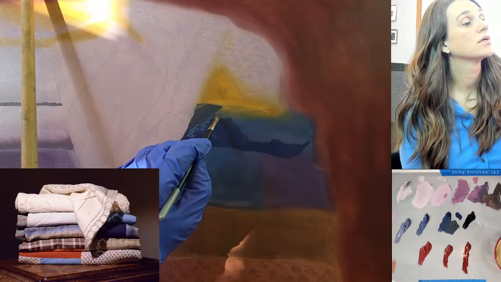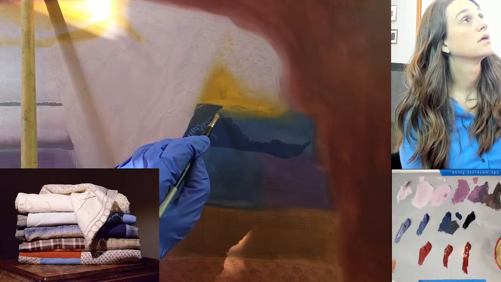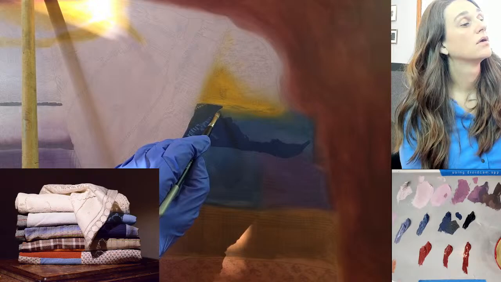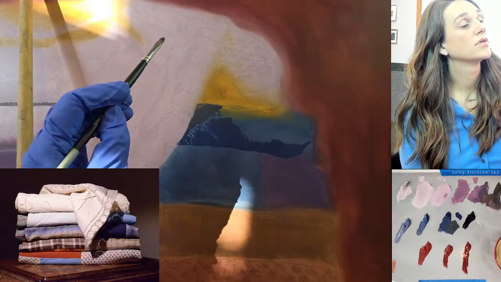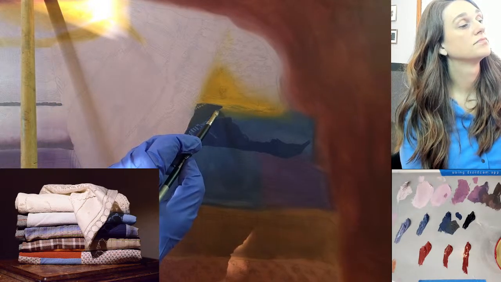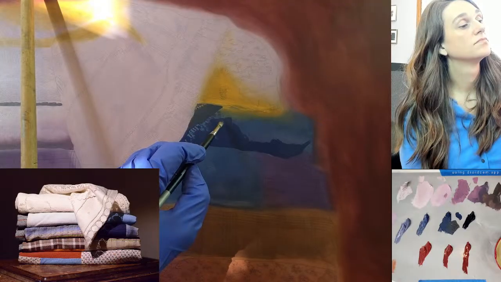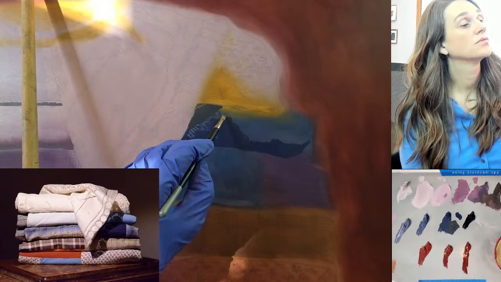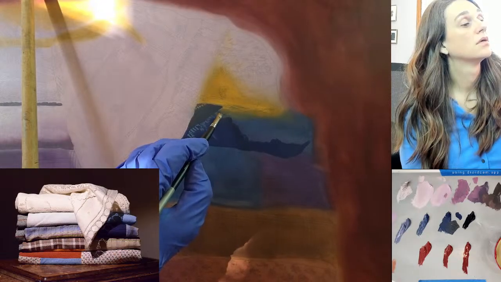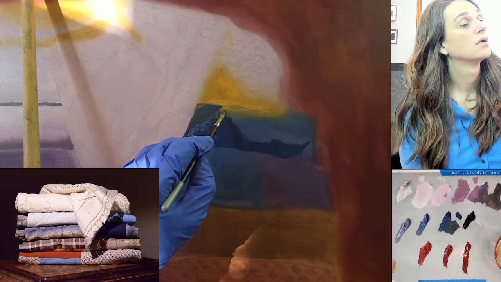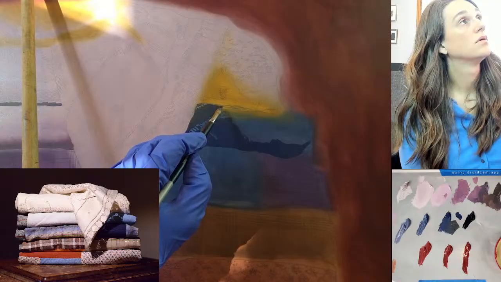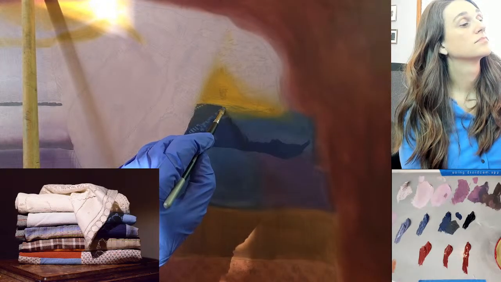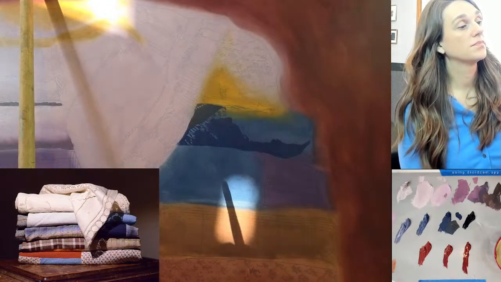So we've got a shadow in here, and then we've got a shadow over here. There's one, two, three, and then that goes one, two, three.